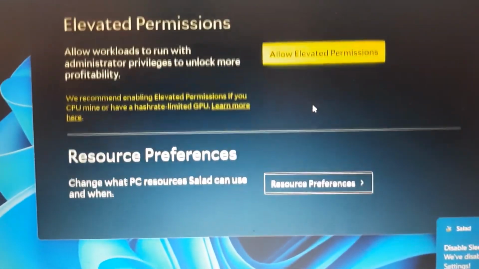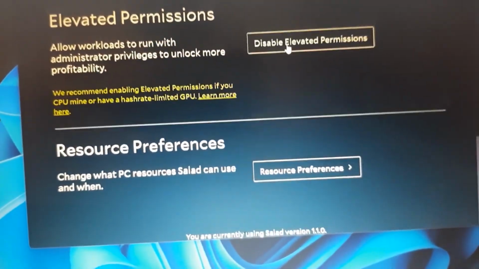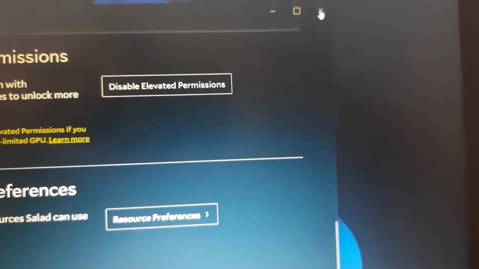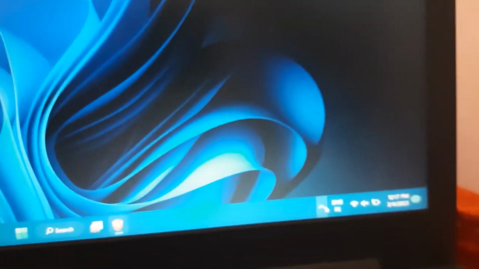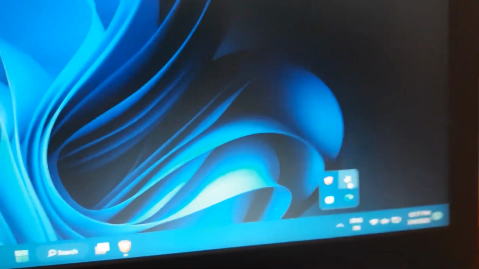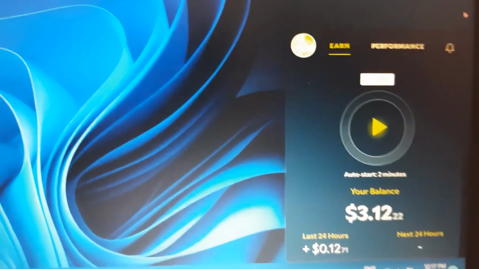And now I click on allow elevated permissions. It's your wish, it doesn't do that much, but yeah, I do that, so you can too. Now I close this pop-up and I head back to the Salad system tray menu, which is a really cool widget. Now go to the performance tab.